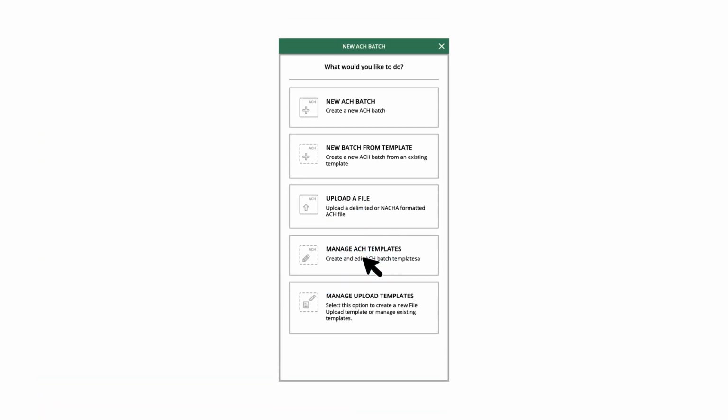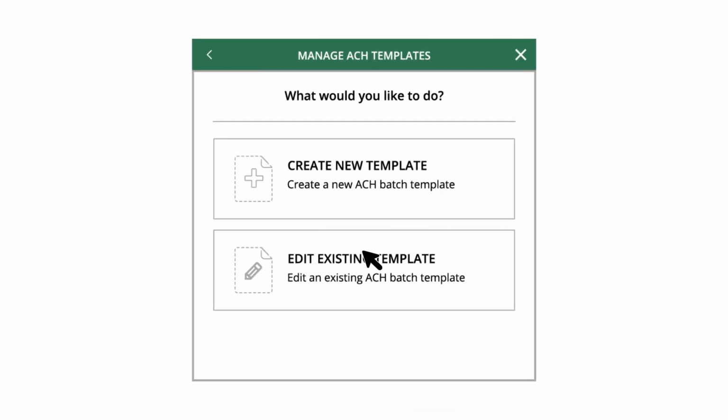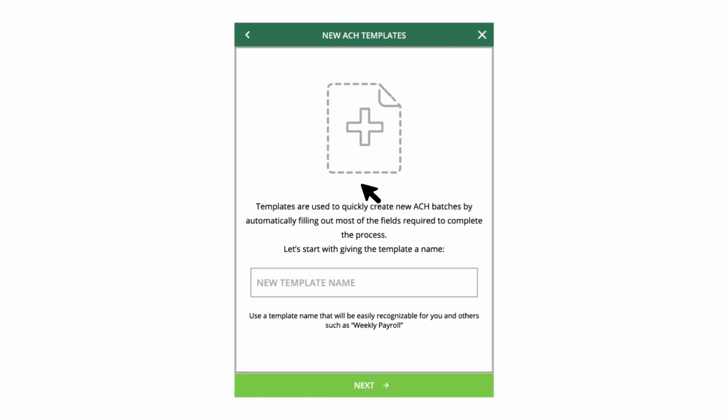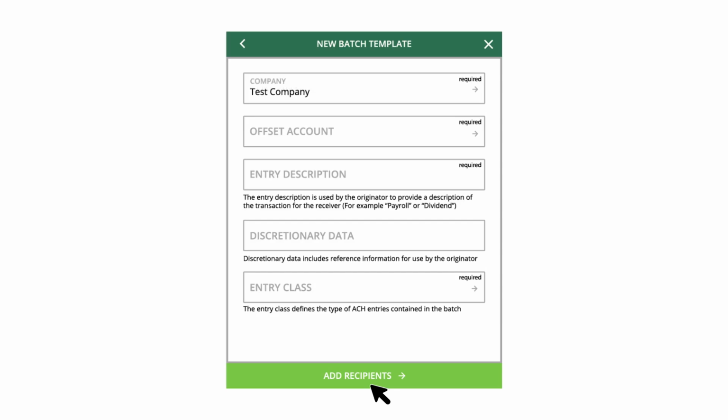Click the Manage ACH Template button, then the Create New Template button. Enter a template name and click the Next button. Select a company name and offset account. Enter any discretionary data and select an entry class. Click the Add Recipients button.